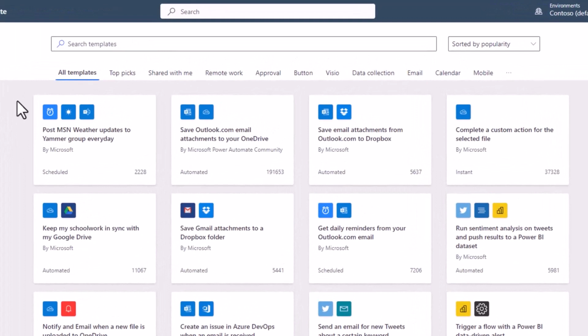At the top here, you can see save Outlook.com email attachments to your OneDrive. That's been implemented over 191,000 times. You can see from the lower right-hand corner of the card how many times that flow has been implemented. Pretty popular. And think about it. Every time you get an attachment from an email, you have to save attachments and tell it where to go. This one automatically saves your content to OneDrive.